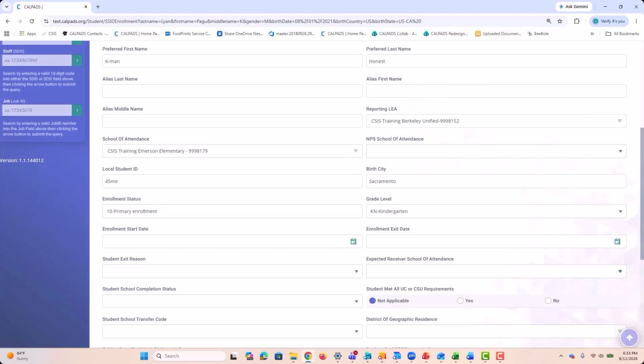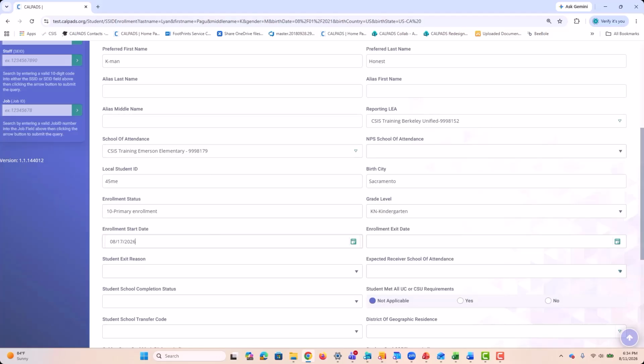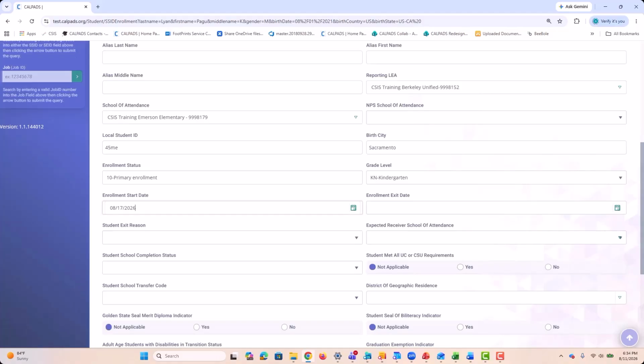The enrollment start date. This is the day that the student first attends school. If you're doing a pre-enrollment, this is the day you first expect the student to attend. You can see that today is August 11th. I'm going to pre-enroll the student for August 17th, 2026. The rest of the information is largely for exits. We're not going to cover that.